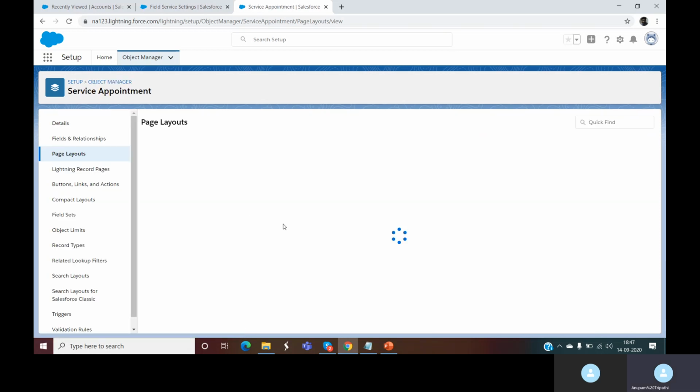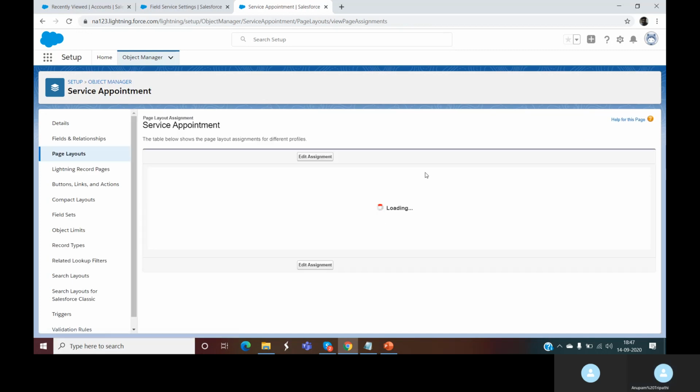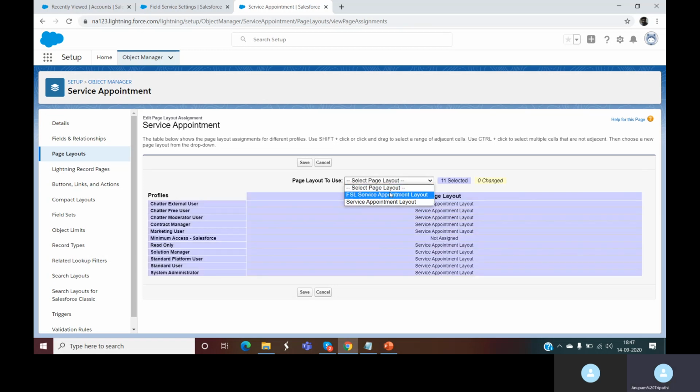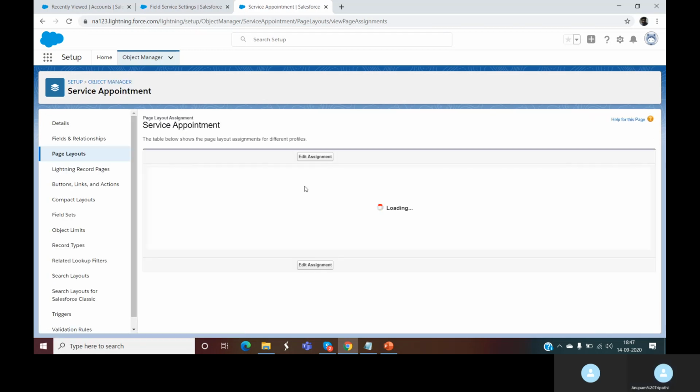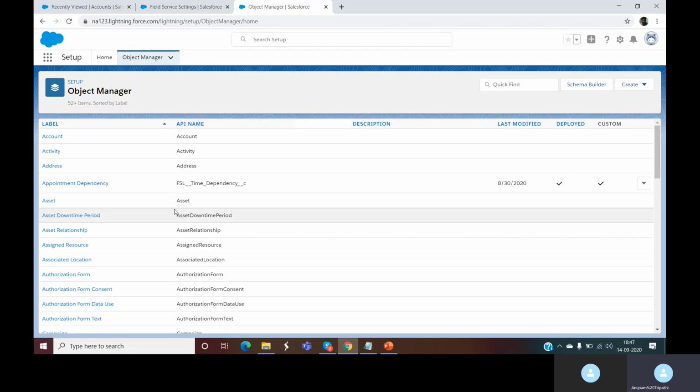Go to page layout again. We'll click on this layout assignment button. We'll edit the assignment. And we'll select all, and then we'll change it to field service appointment layout. So this is done for service appointment. Similarly, we'll do it for other objects as well. We'll do it for service resource.